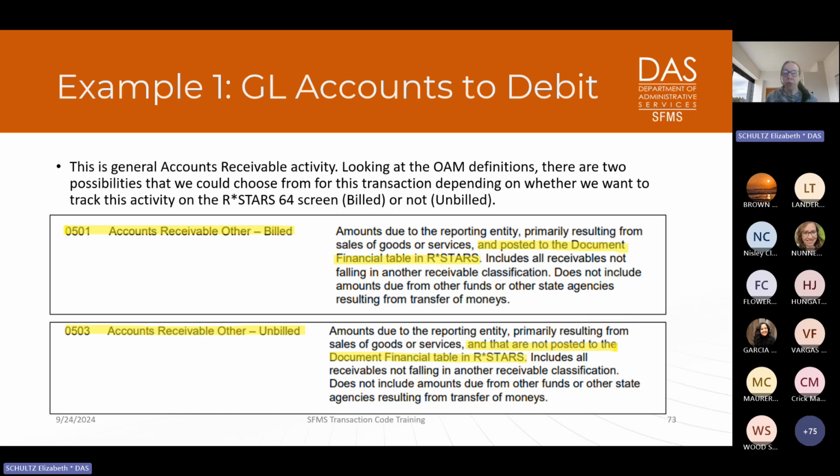So for this example, this is general accounts receivable activity. In our first step, we took a look at the GL OAM that has all the definitions of the different GLs. Looking through those descriptions and titles, we narrowed it down to 2 possible options: GL 0501 for accounts receivable other billed, or GL 0503 accounts receivable other unbilled.